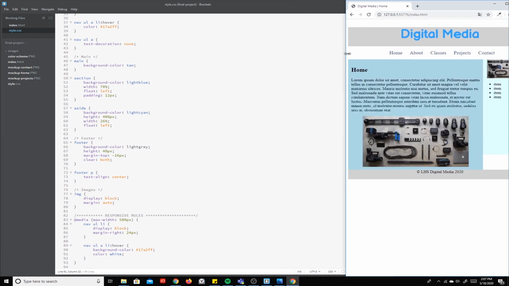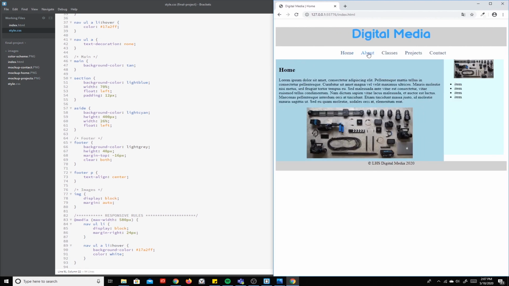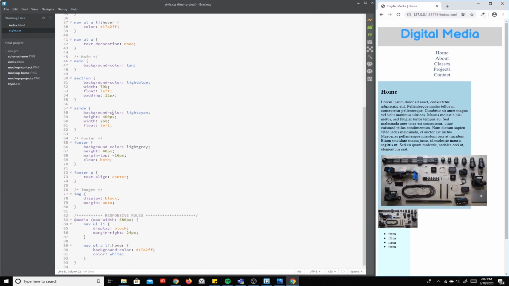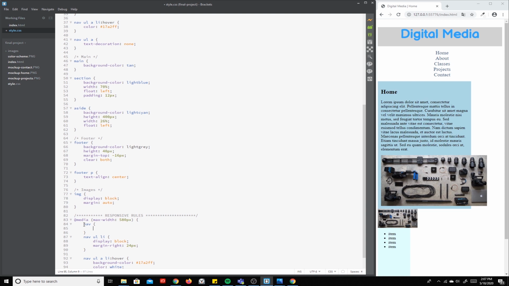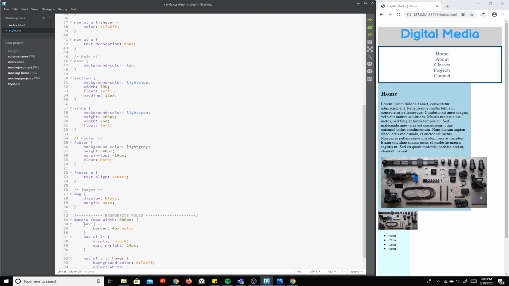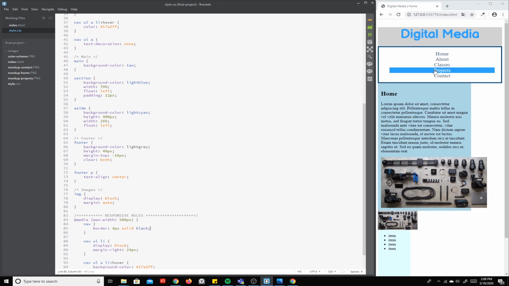And you can see as I stretch it out, as soon as I get to a certain size, it drops and breaks down and is completely different than at the larger size, right? So in fact, let's give it one more rule here. Let's give the navigation itself a border of 4 pixels, solid, and we'll go with, that's fine for a color for now. All right, and you get the idea. So you can continue to make it look different that way.